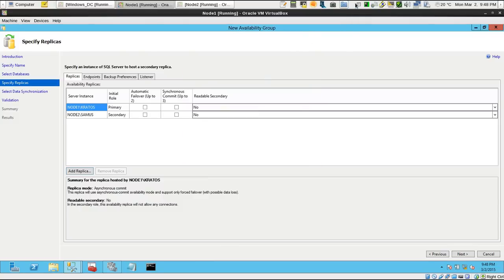There we go. Now some important configurations regarding data synchronization. You can see down here, for both Kratos and Samus replicas, the data synchronization mode is asynchronous commit. And that means the replica will use an asynchronous commit, as it is written down here, and support only the failover with possible data loss. Manual failover with possible data loss for both replicas.